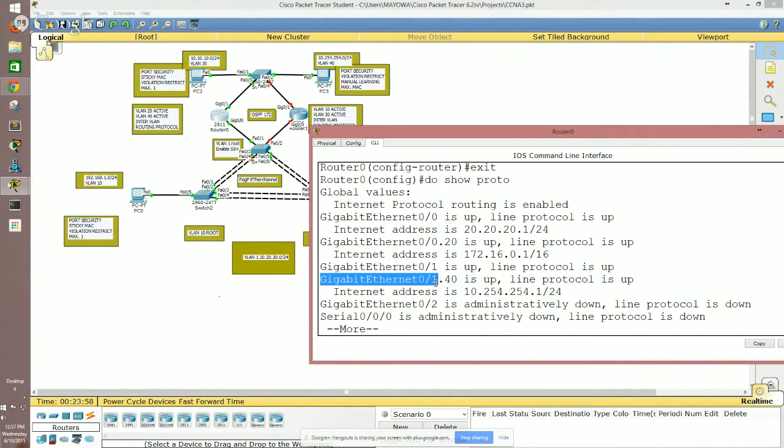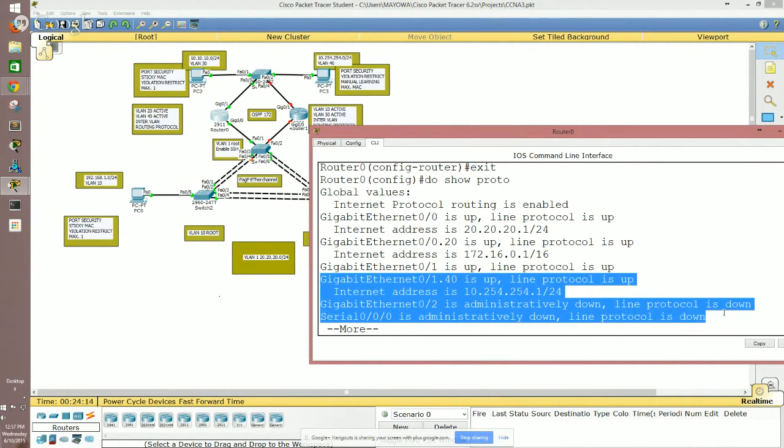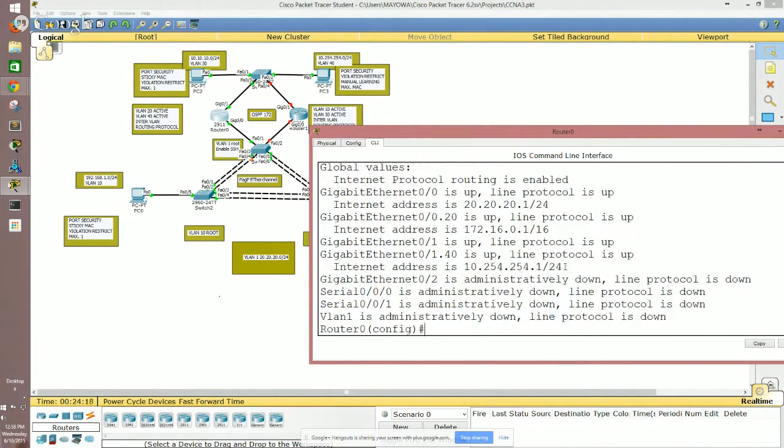Gigabit interface 01.40 is up. Line protocol is up. And my internet address is 10.254.254.1. All right, so it says G02 is administratively down. Line protocol is down. Serial interface, yeah, so the other interfaces are down.